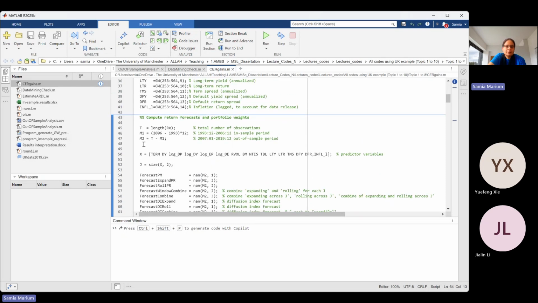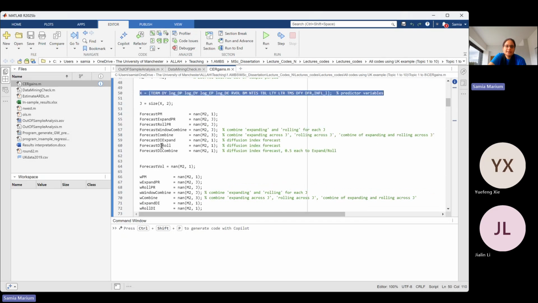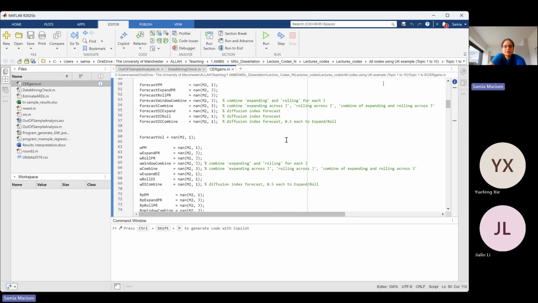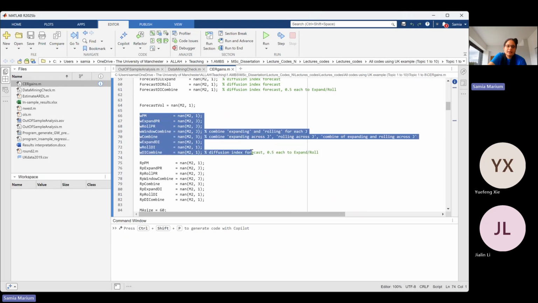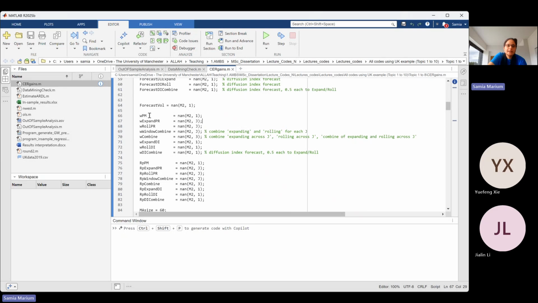So T, M1, M2, defining the set of predictors, and columns and vectors and matrices for saving the results. And now here we also have to calculate the forecast volatility, right? Okay, and then we have to calculate the weights and save those here, based on 8 sets of forecasts.